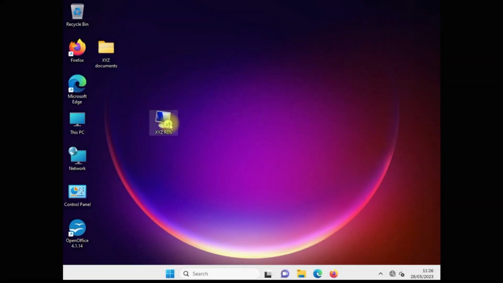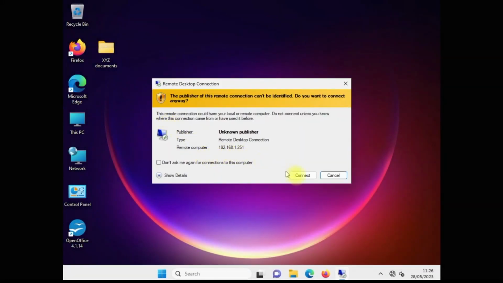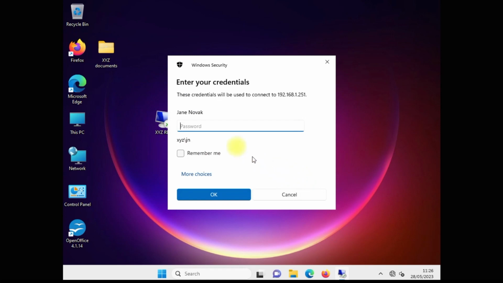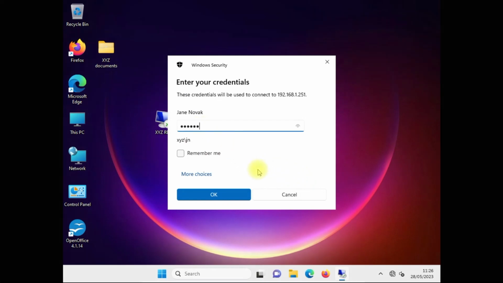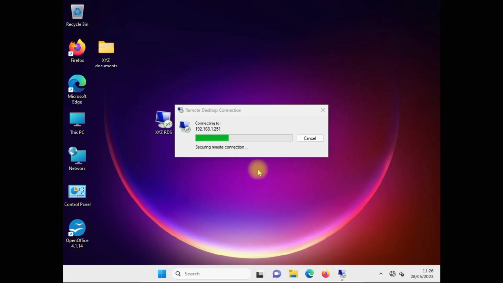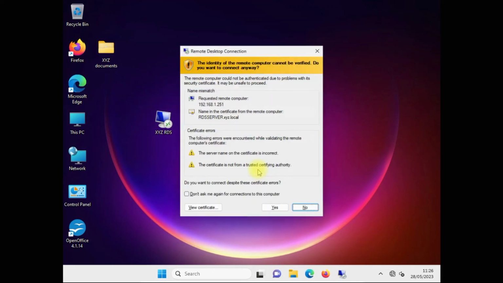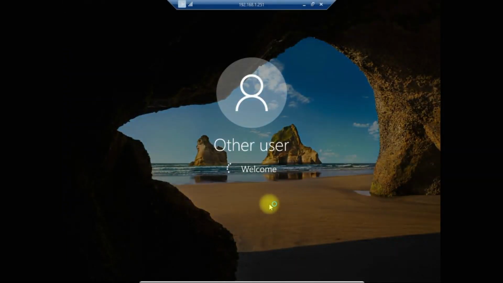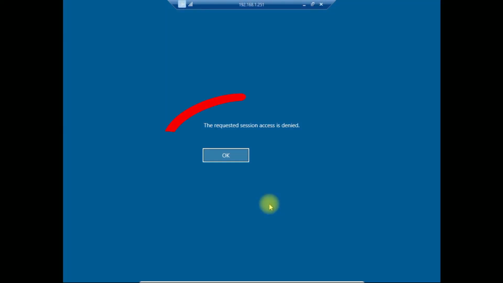Now we're gonna test another account, Jane Novak account out of remote workers group, and we shouldn't be able to log in. Till now everything go fine, but now request session access is denied.